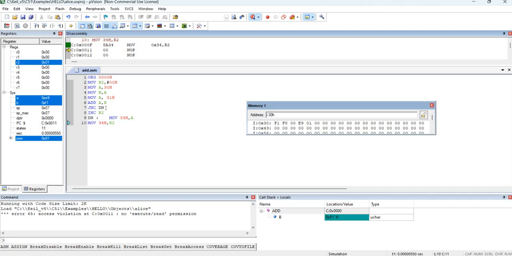Otherwise, it will execute the next instruction, that is INC R2. Earlier the carry was not generated, therefore R2 was 0. Now you have to increment R2. Next instruction is MOV 34H, R2.